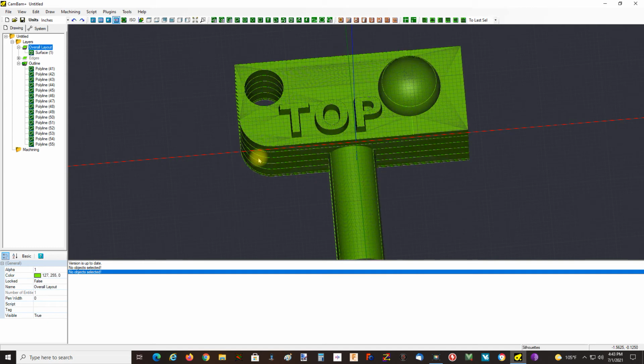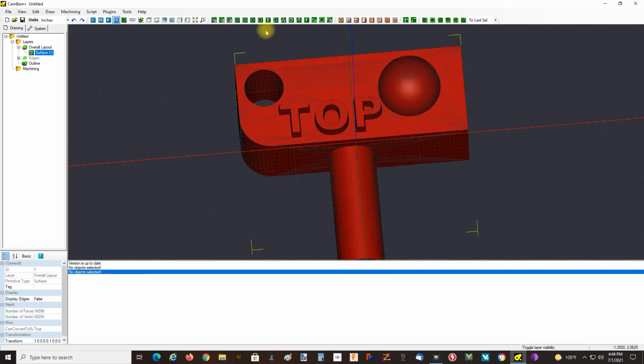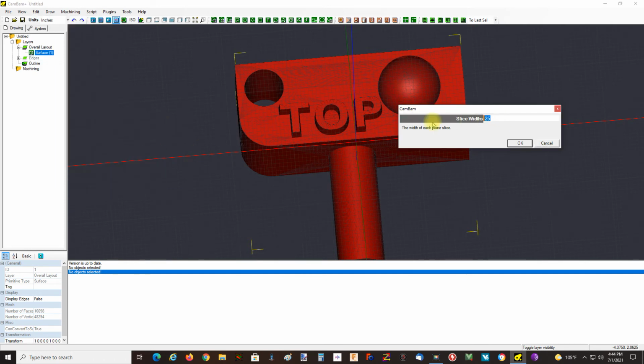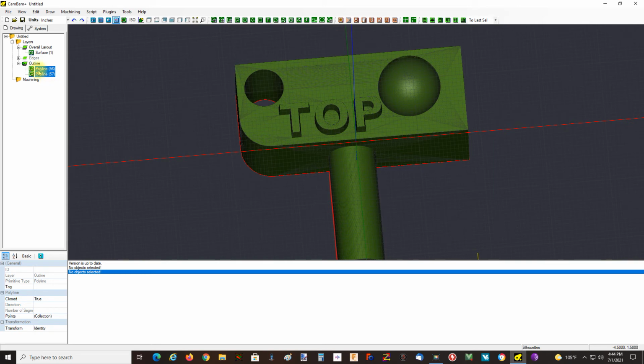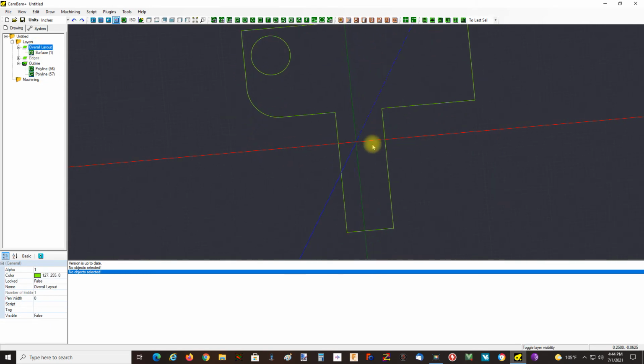Let's hit Control Z and Control Z, and maybe all we need is an overall outline of the whole part. So we can hit edit, surface, silhouette, and we know the part's thicker than 3 inches, so we put 3 and hit OK, and it should give us a single overall outside silhouette of the part. And let's go ahead and hide that, and that's exactly what we got.